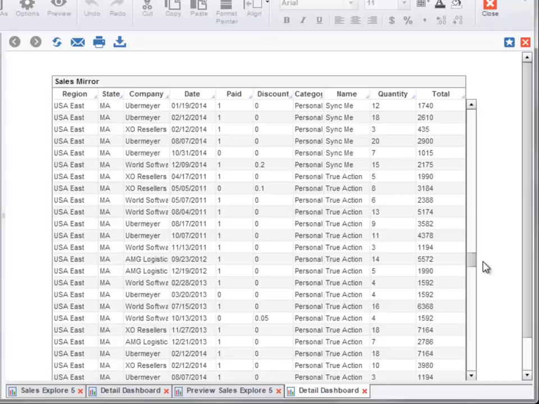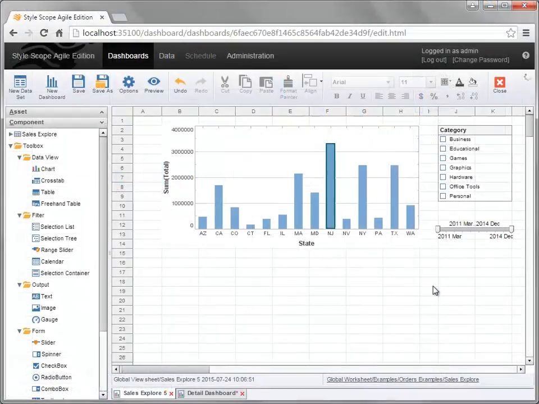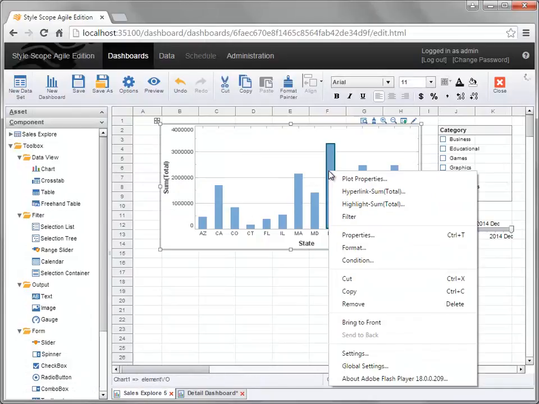If we want to restrict the data shown in the detail table based also on date and on category, we'll need to add a couple of other conditions. Close the previews. Return to the original dashboard. Right-click on the chart and select Hyperlink Sum Total again.